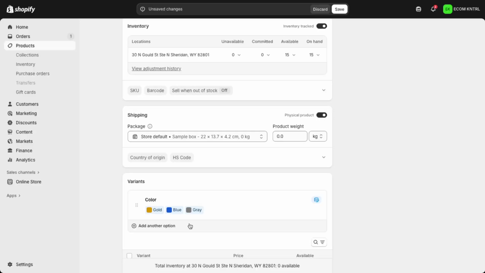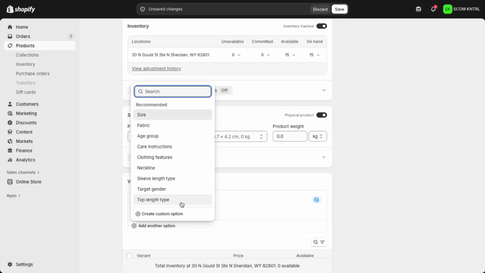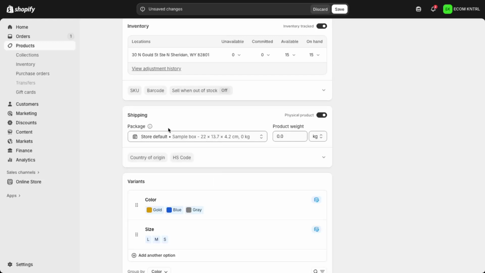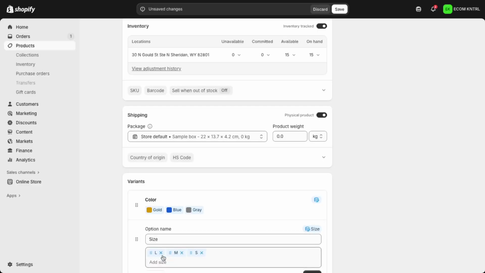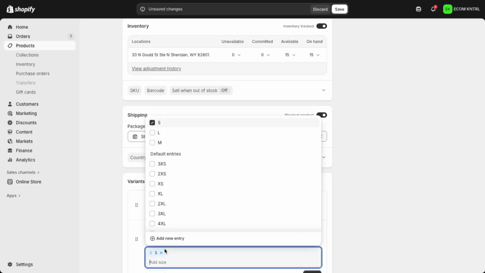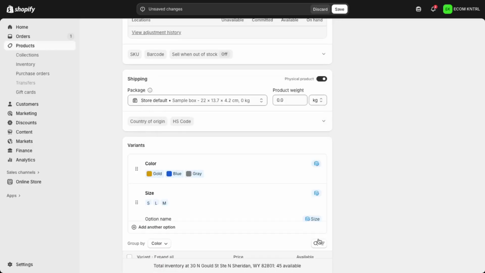Now, if your product needs another type of variant, like size, you can add that as well. Click on Add another option. In the new option field, type size or whatever makes sense for your product. After that, click on the empty field below size and select or type the different sizes you offer, such as small, medium, and large. Again, once you've added all the sizes you need, click Done.